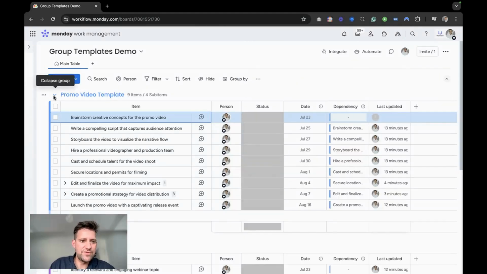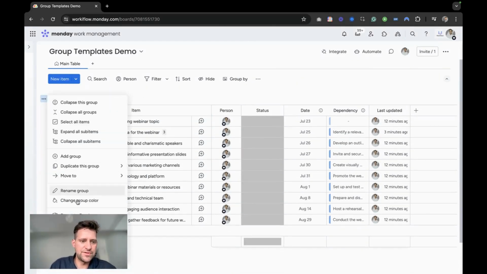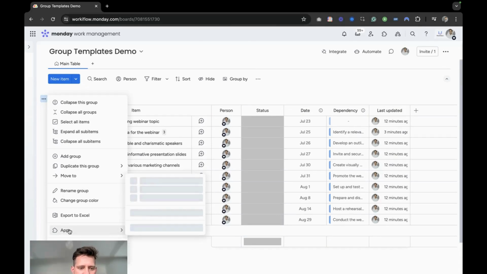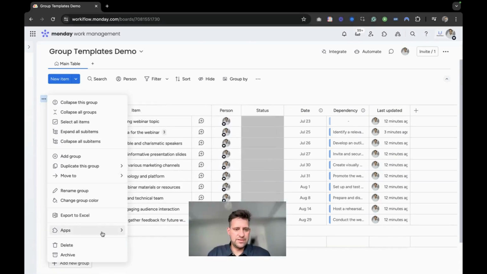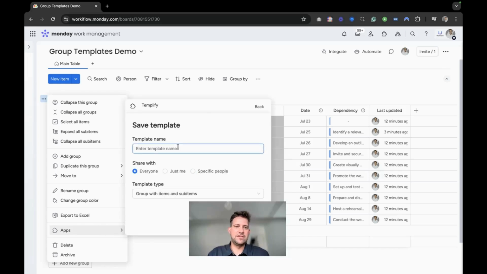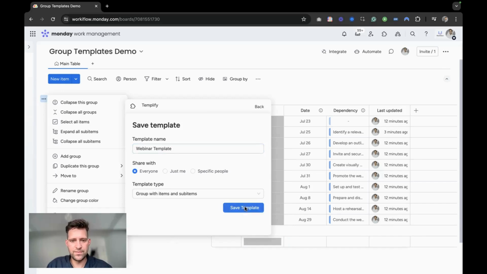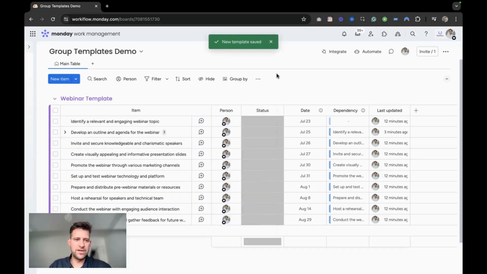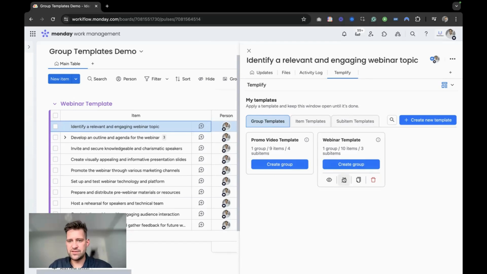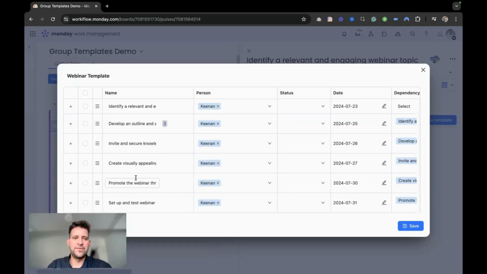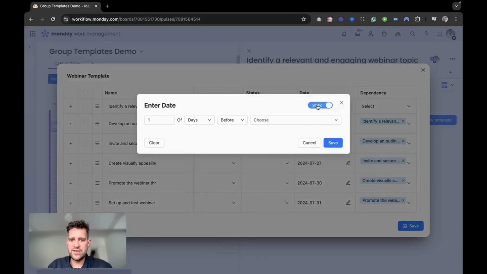Nice. Let's do the same for webinar templates. This time I'll use the group menu. So I'm just going to go apps, Templify. Let's make this one. We're going to save the group with items and sub items. Done. Now that I've saved it, I can just open up that new template, webinar template. I'm going to go ahead and make all these dates dynamic.